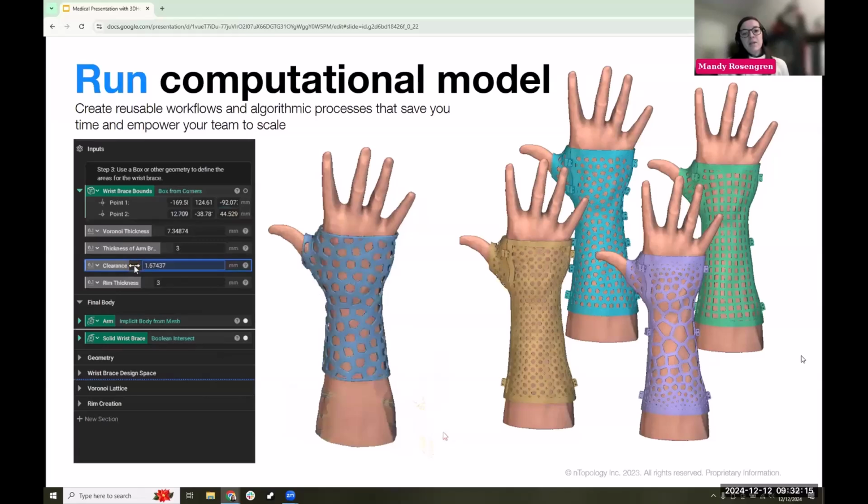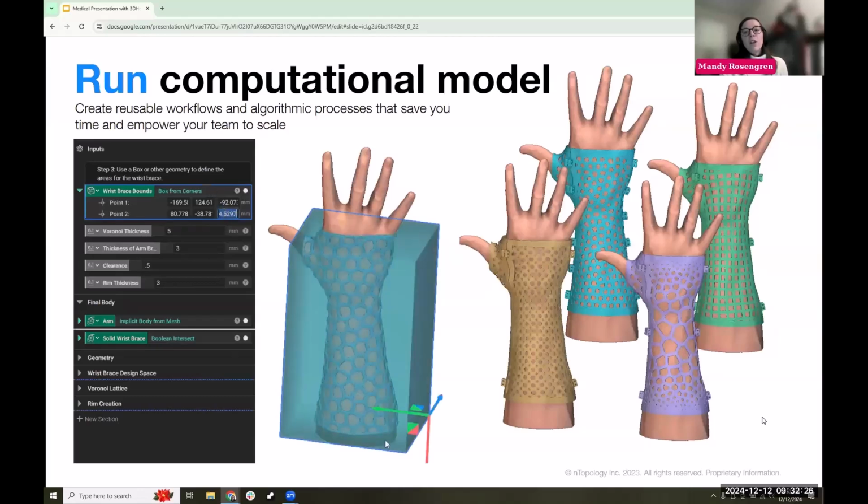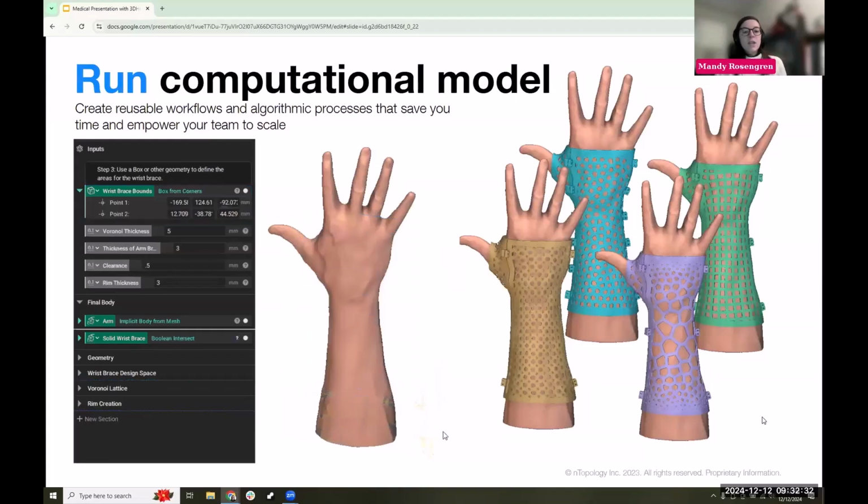And on top of that, you can also swap in and out different lattice structures. So on the right, I have some other patterns that we could apply for this wrist brace. We have some field-driven design in the purple, where we have a smaller pore size of that lattice structure on the ends. And so you can really adjust and fine tune those.